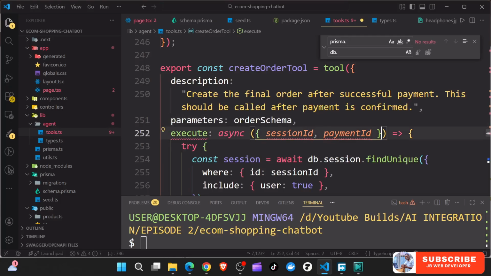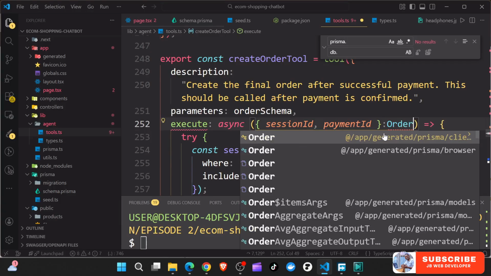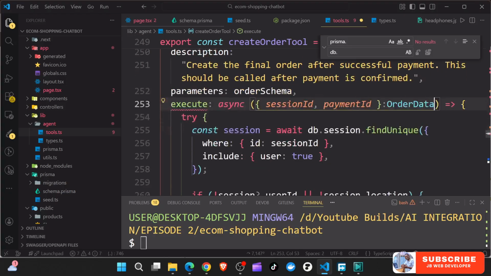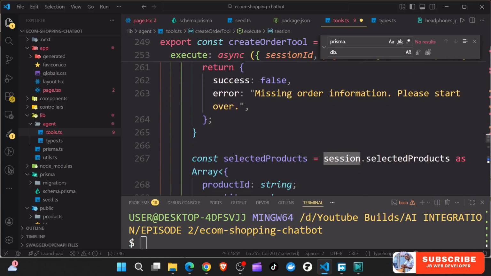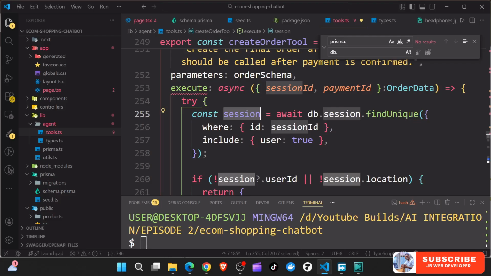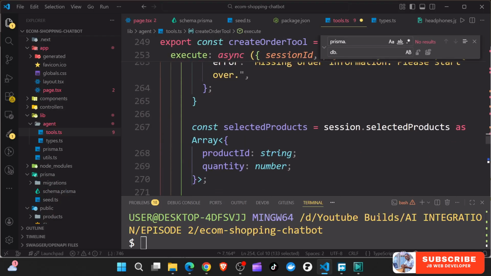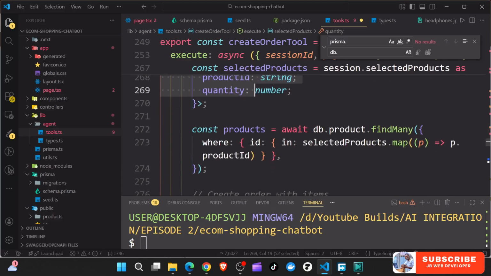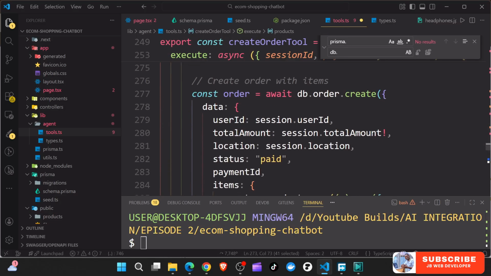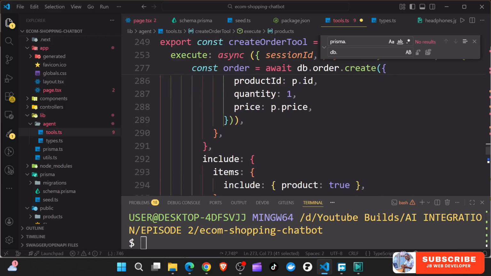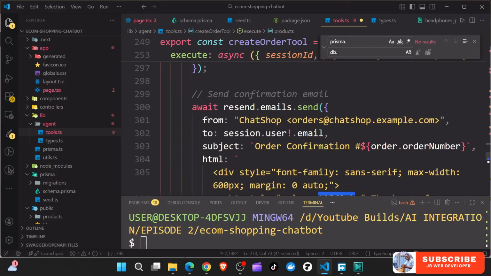So we can start with this. And then here I'm just going to say order data like this. Then just get the session, and from the session we select the products. The session would select the products as an array. Then we get the products db.find, where in this, then we go ahead and create the order just like this, and then we also send the confirmation email.